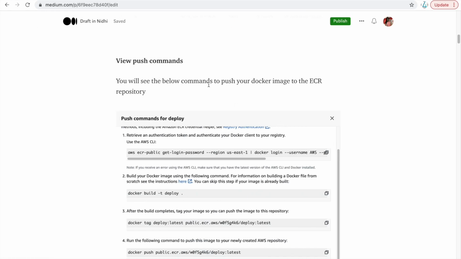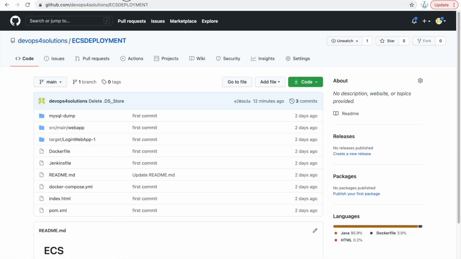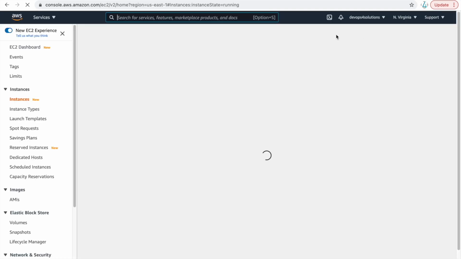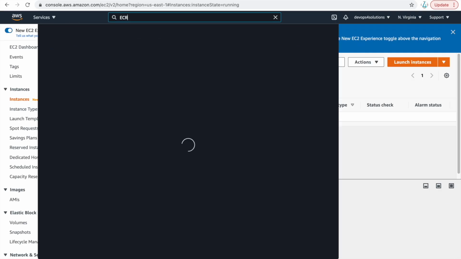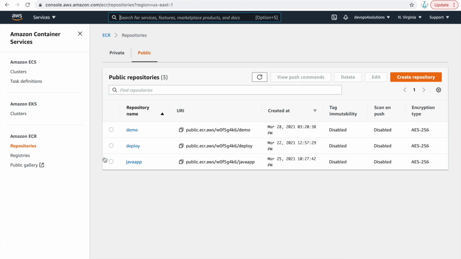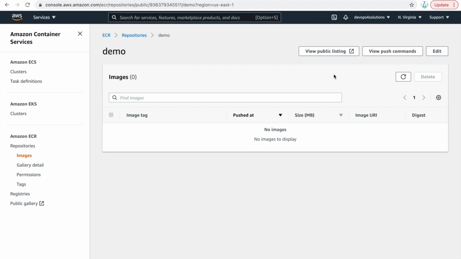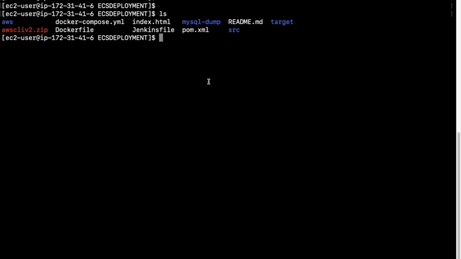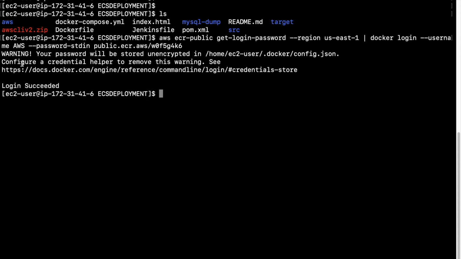So let's do the second thing, how you will push it to your ECR. For that, let me just log into my ECR repository. So here you can see that this is my ECR and this is the one which we have created. And here you can see View push commands. It will provide you all the details. First, you need to log in. So you can just copy this command and run it on your server. And here you can see that login succeeded.